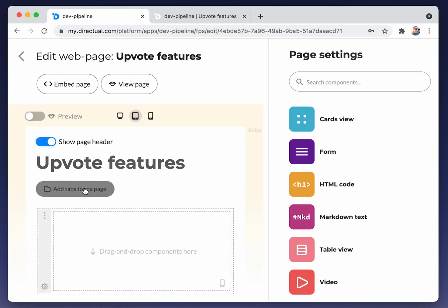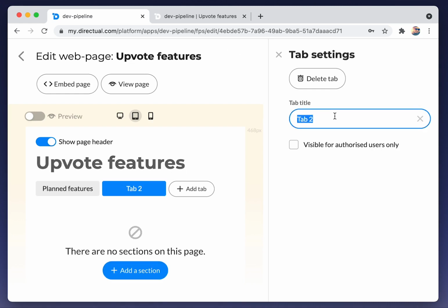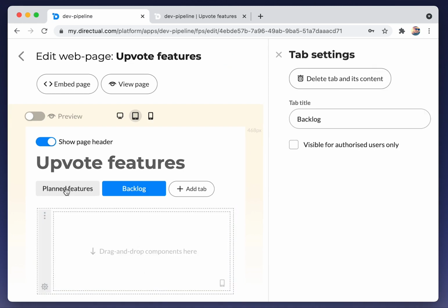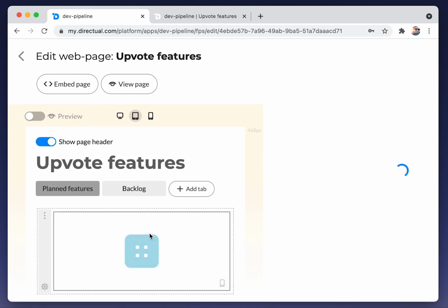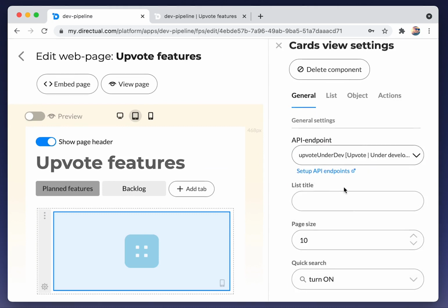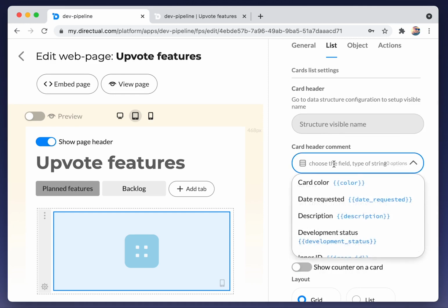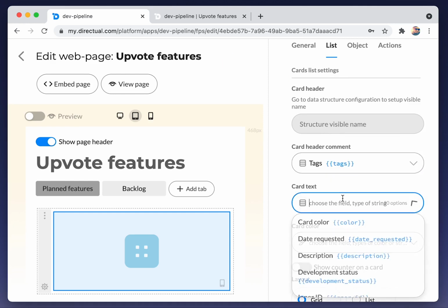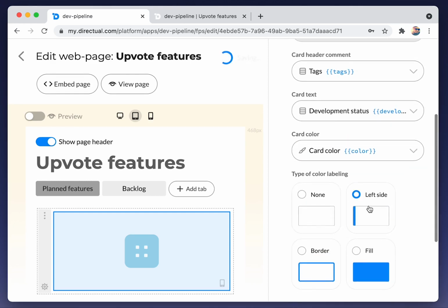Alright, I want to see two tabs on the page. The first one is about plan features, and the second contains backlogged features. Cards on these tabs will be similar. The only difference will be the filter. The first one will contain features under the status approved, and backlog will contain all the features with the status new.